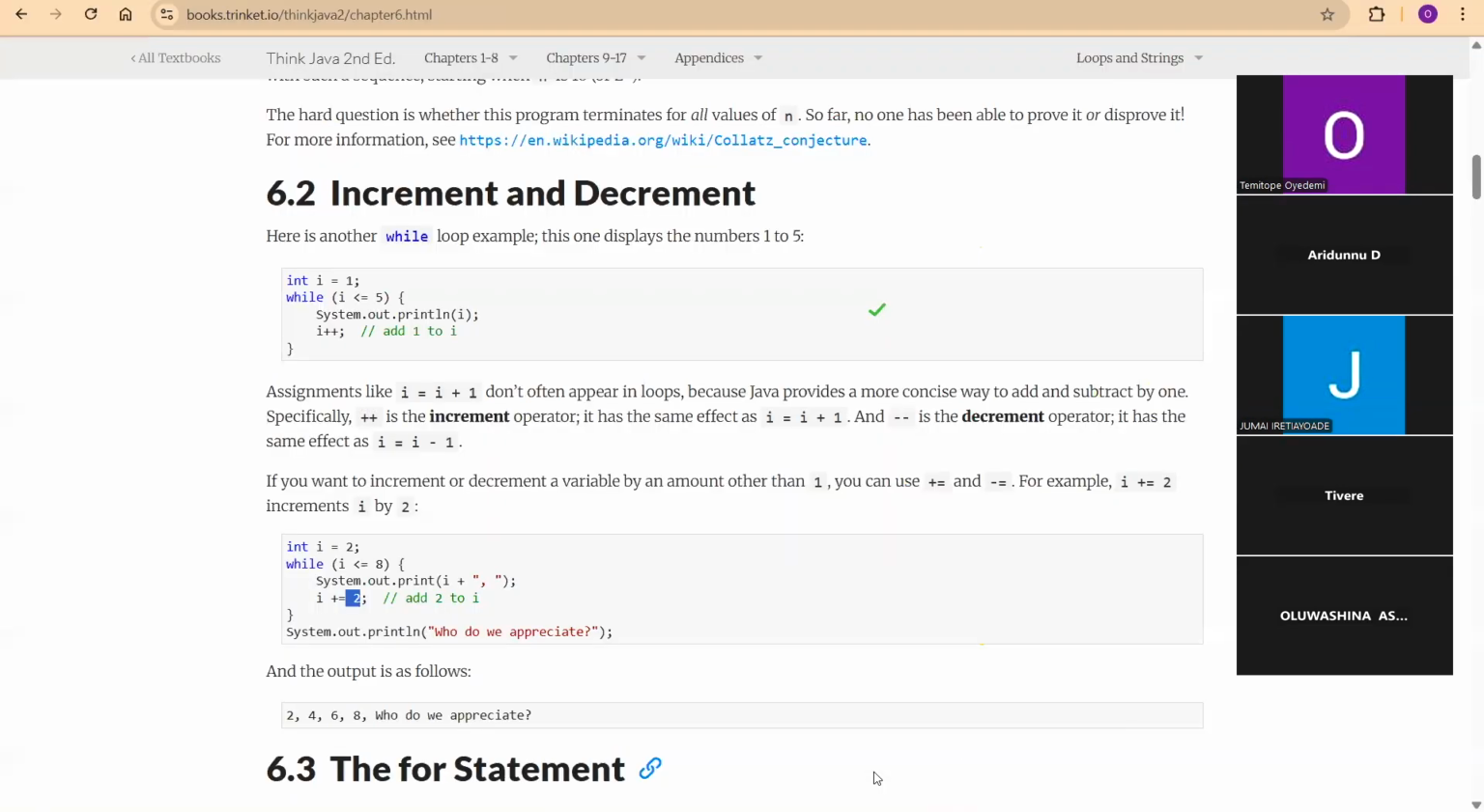Now, we have something like this here, a condition. Our initial value for I here is 2. So we say 2 plus 2 gives us 4. Then you check that 4 against this condition. Is 4 less than or equal to 8? Yes. So we print out 4. Don't forget that it has printed out 2 before now, comma. Now it will print out 4, right? And then it will go back here and check.